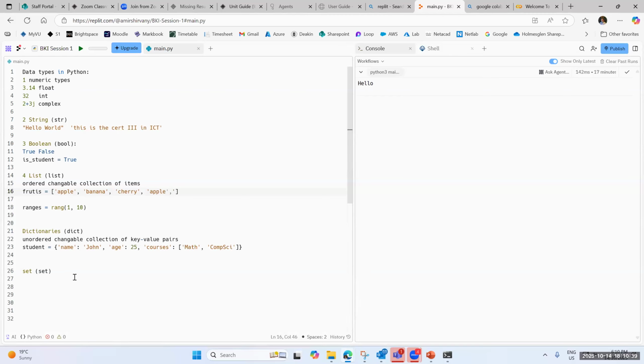So we don't use set and list in certificate 3. In certificate 4, we will have it. I just wanted to show you the different types of data that we have in Python. Let's start from the top. For numeric, we know that we have float and integer. We use them a lot. Complex, we don't use in certificate 3. We also have a string. Anything between single quotation or double quotation marks is called a string. A string of characters.